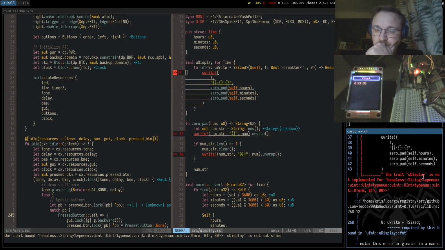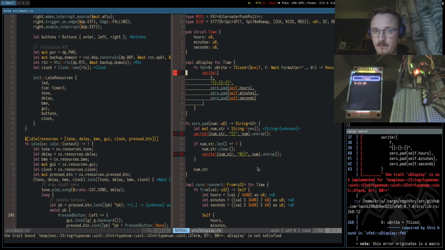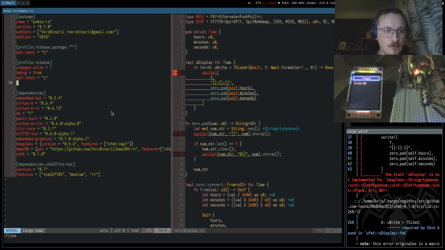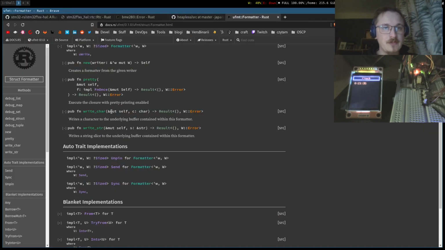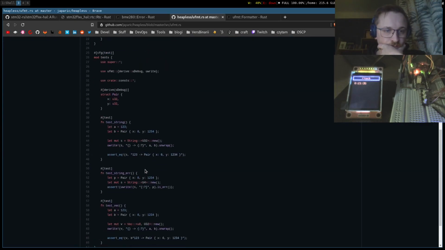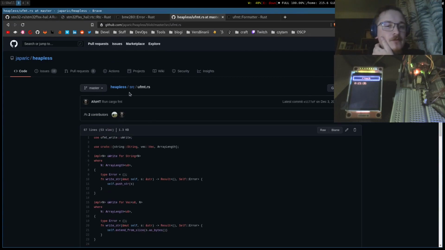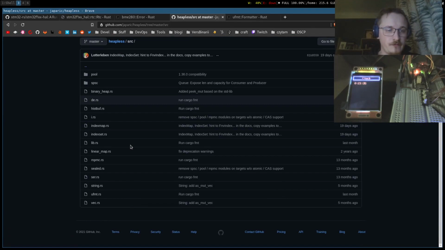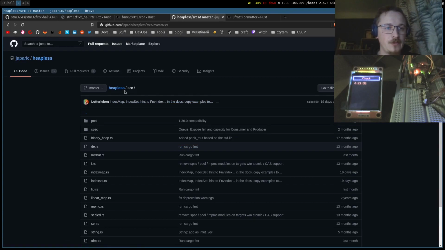Micro display is not implemented for heapless string. But we've added this, and I was under the impression that if you add this, you're implementing the micro FMT stuff for everything. Okay, but that only implements the URI for it. So I don't know what's the reason, or why wouldn't micro display be implemented?